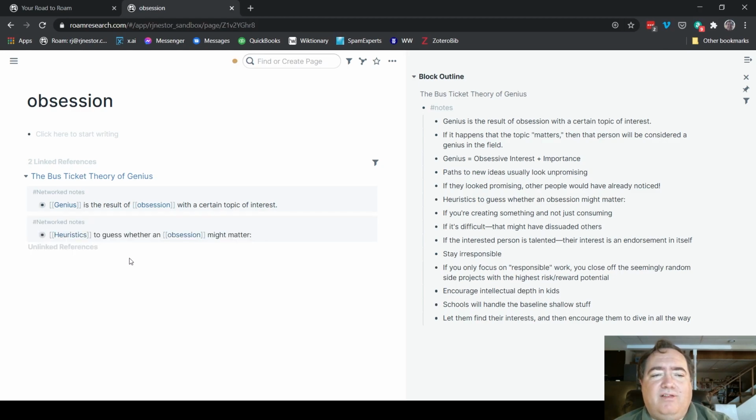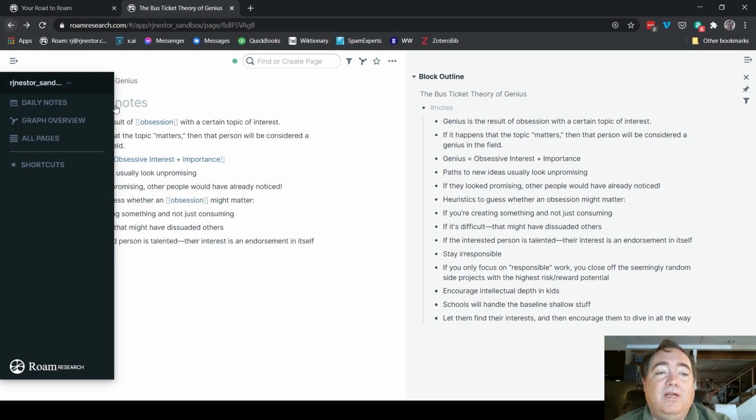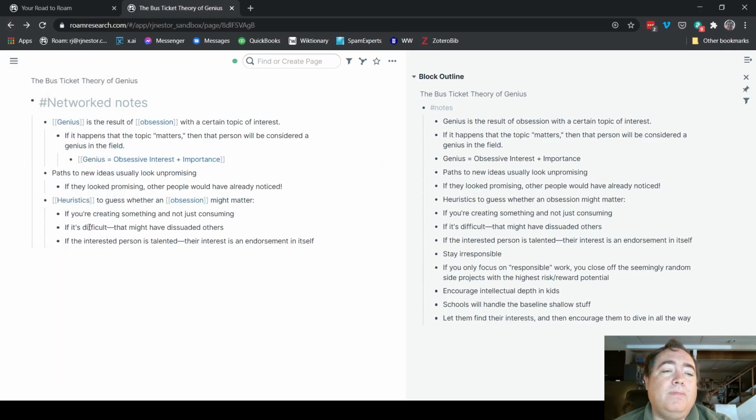But if I just Control Z there to undo, if I have it tagged separately, it's going to show up there. So since they're on the same level, it needs a separate tag.